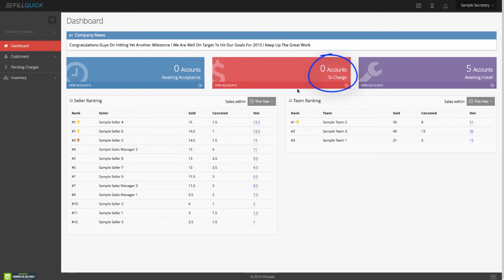Once a sales rep submits a new account and there is a pending amount to be charged, it will automatically show up as one here on the dashboard. So it's very important your secretary cleans this up as quick as possible so no revenue is lost coming into your business.